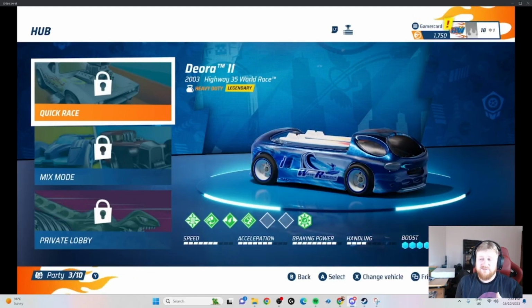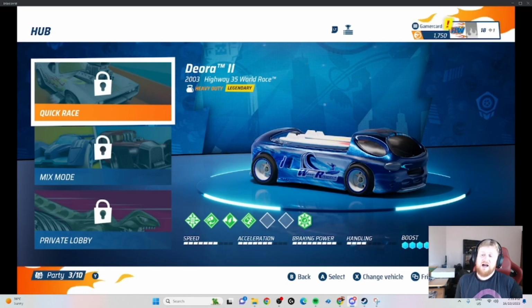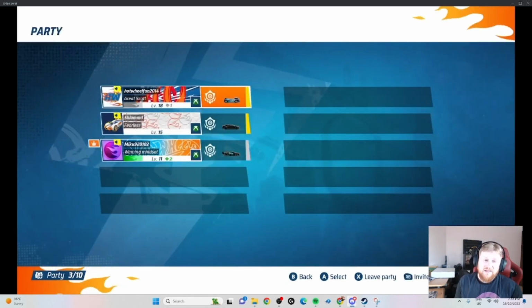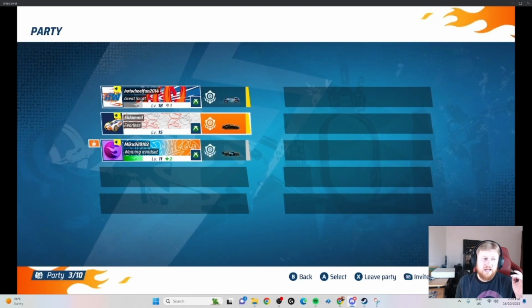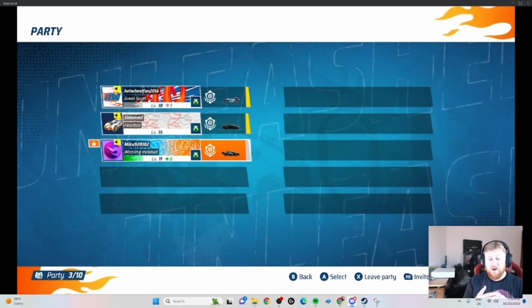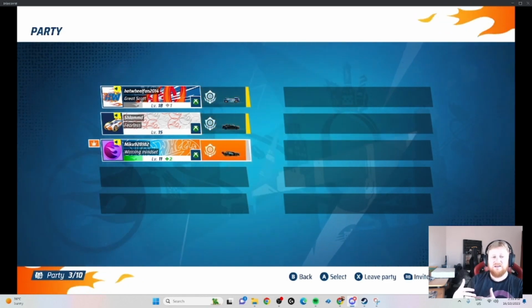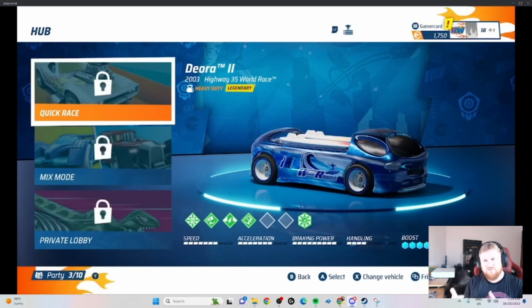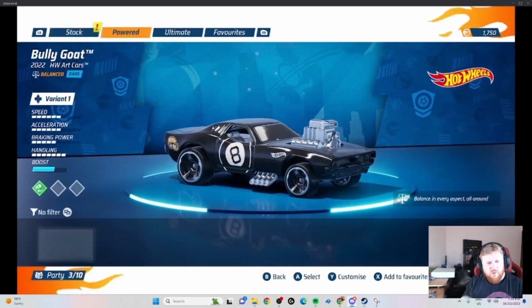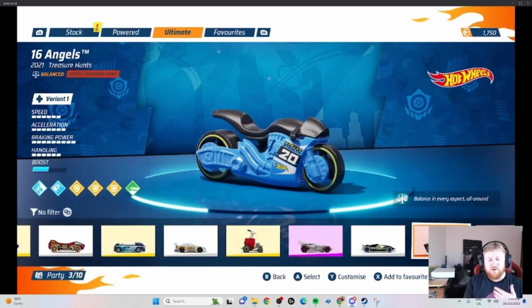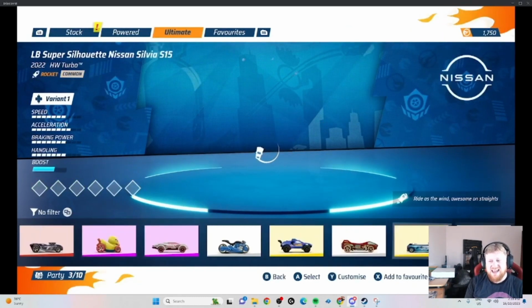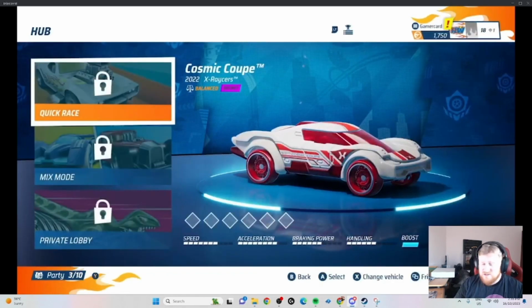So far the track editor is worse, the online play is worse, and then the private lobbies. You now have to party up, and you can only have a party of 10, even though online lobbies fit 12. So you can't fill an online lobby with your friends, and you can't fill a private lobby because, again, they're capped at 10 for some reason. There's no reason for this.